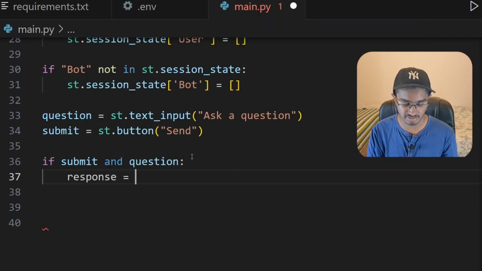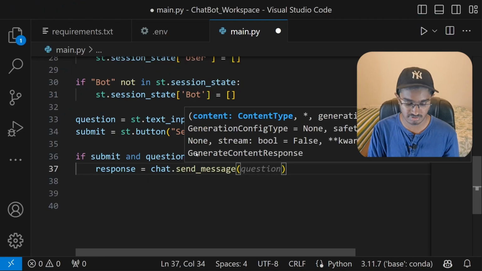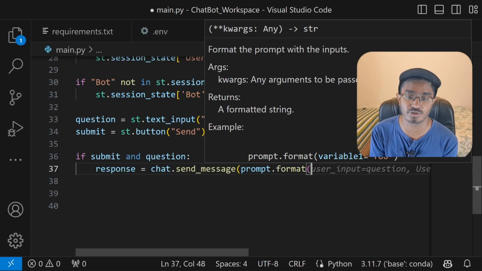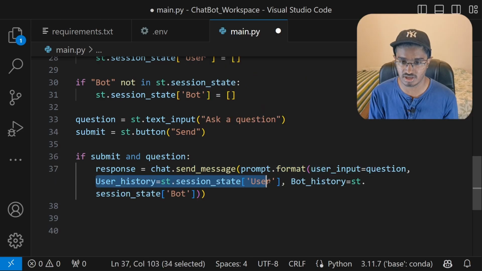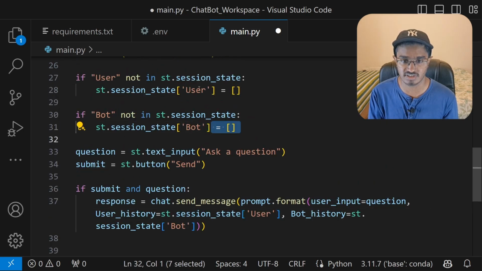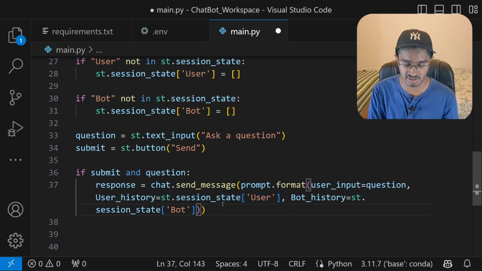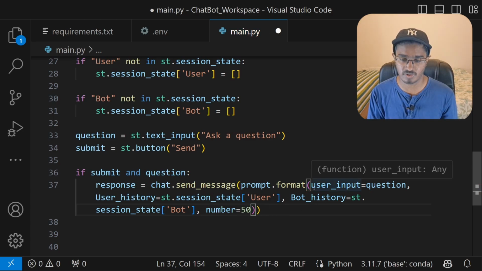So response will be chat.send_message, again similar. Just type in prompt.format, and this time you will need to provide 4 inputs to our prompt. The first one is going to be user question, and then our user history will be our session state user, and then the bot history is going to be st.session_state.bot, that is this thing that we created, and I'm just aligning that to user history and bot history. And I'm also going to say the number of words will be, rather than 100, let me just have this to be around 50.